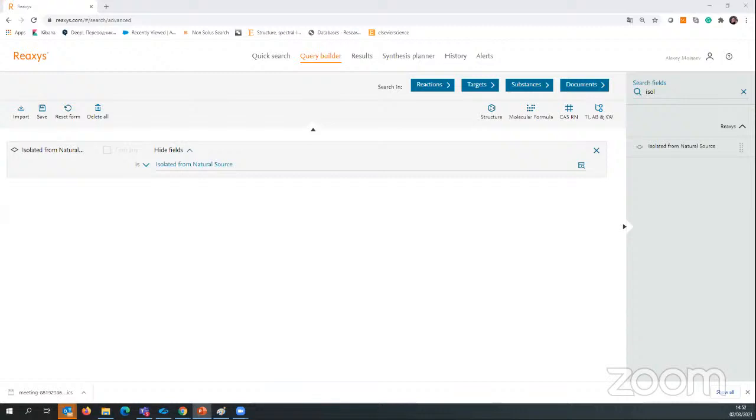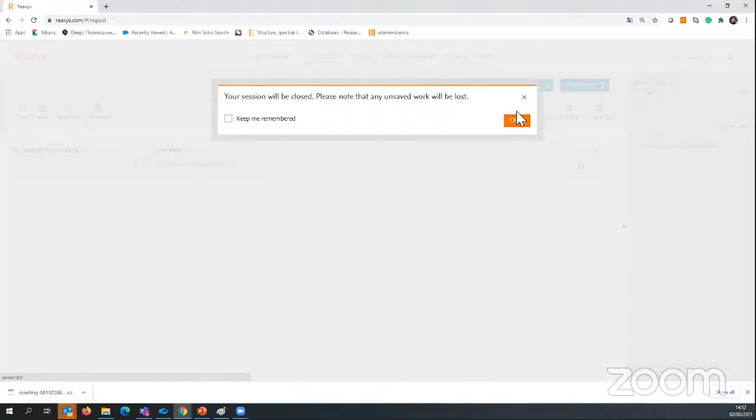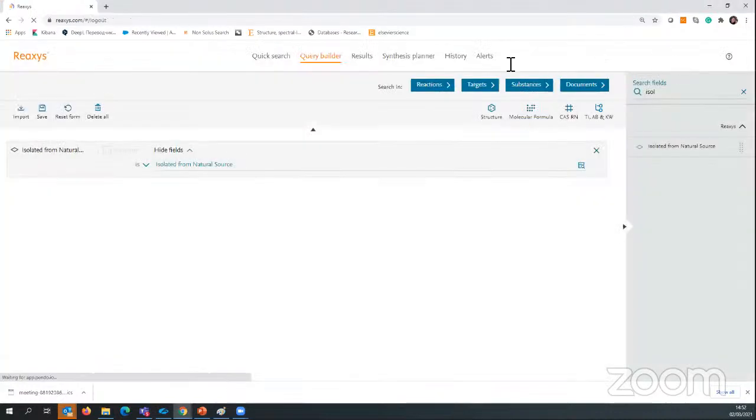Export doesn't work for me. Yes, it's an important moment. If you're going to export the information, you need to use a password. I will sign out, if you want to use it.